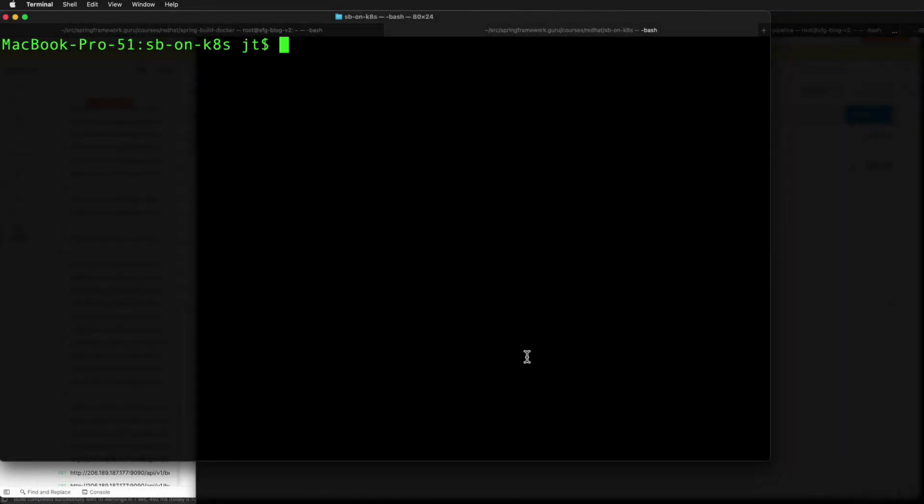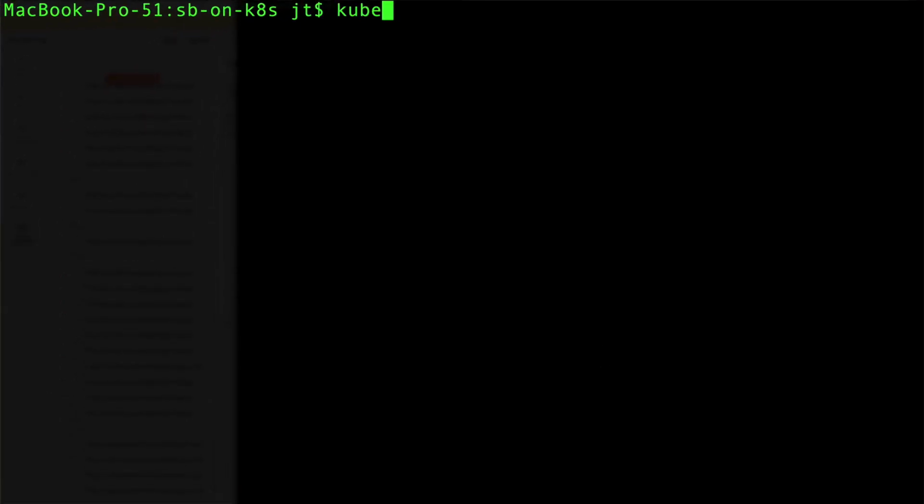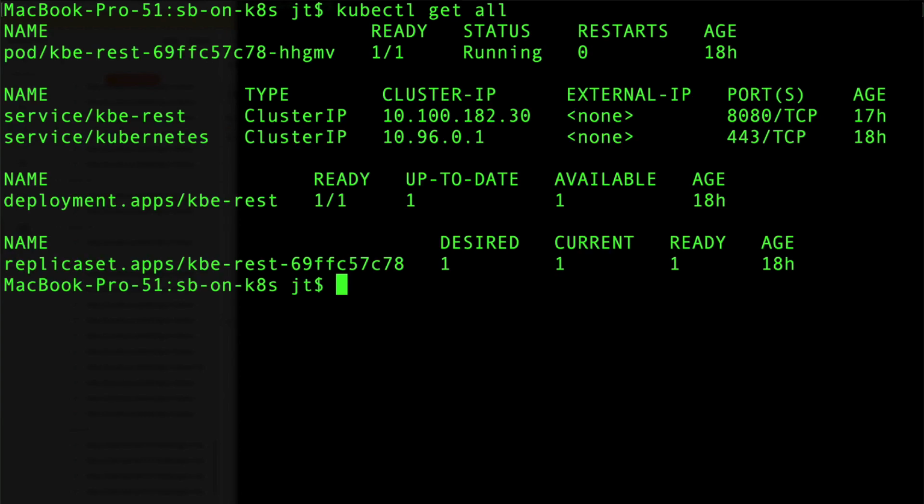Okay, we are going to talk about trying to access our services. One of the problems that we have, let's take a look at this, kubectl get all. So we can see that our services are up and running. We have a pod for our KBE REST. You can see that on the third line down there. That is up and running. Our REST service is running. The server says that it is on port 8080.